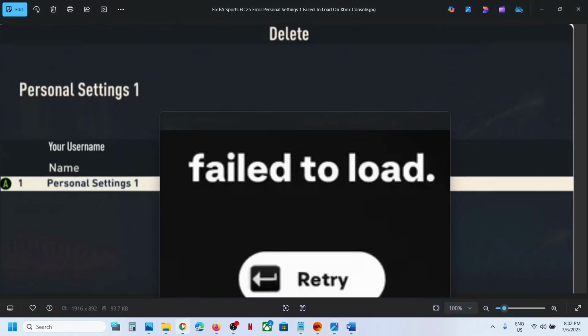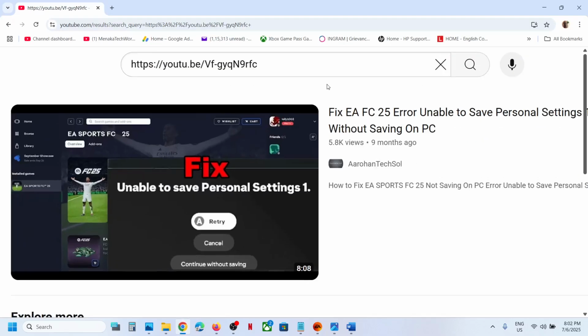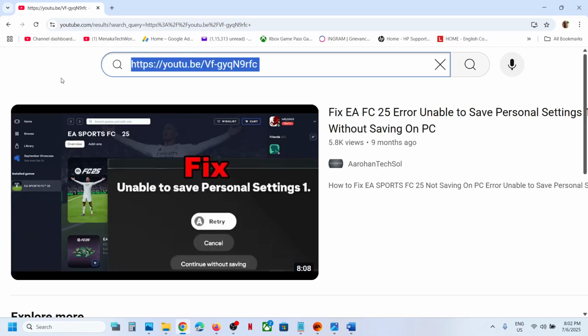But in case this error is different from this, if you're receiving this unable to save personal settings one, if this is the error, then you can follow the steps from this link. The link is provided in the video description.